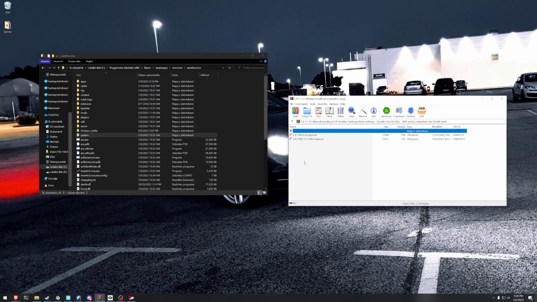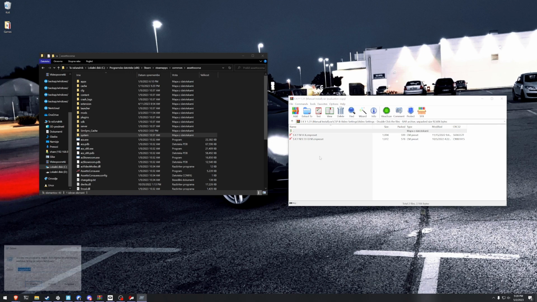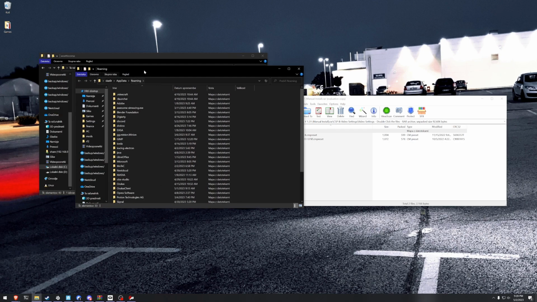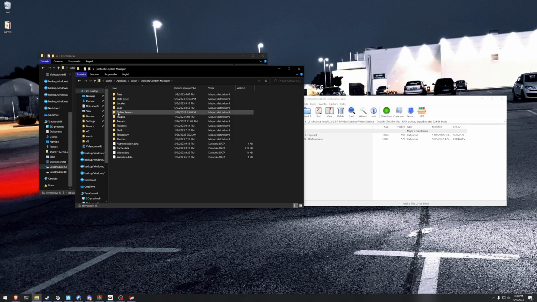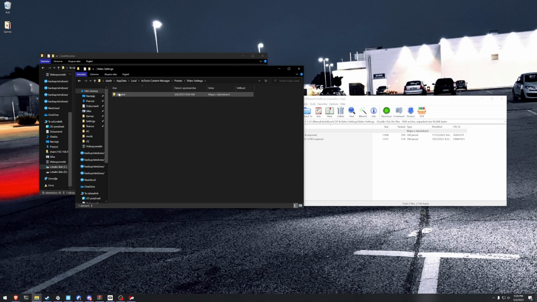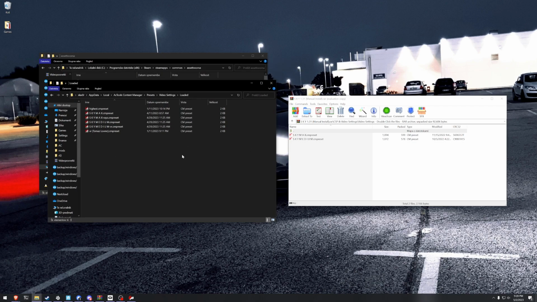And video settings, you can either double click those, or if you want to copy those manually, you can open your run prompt and type in %appdata%, hit OK, and this will open your roaming app data. You want to go into local, AC Tools Content Manager, and presets if I'm not mistaken, and video settings, and load it. You can just copy these two in and they will be saved for you in the Content Manager.